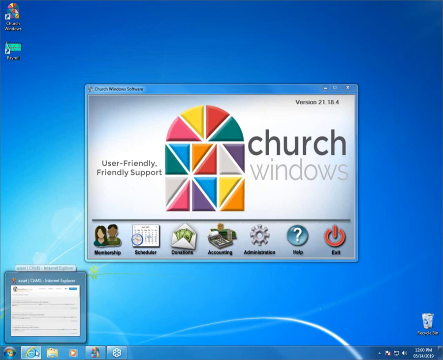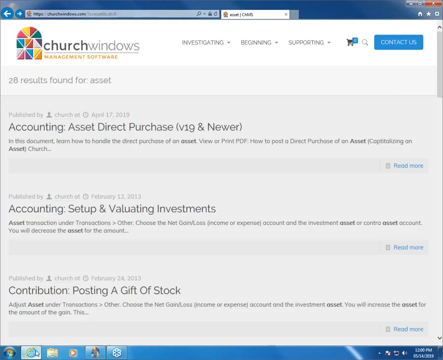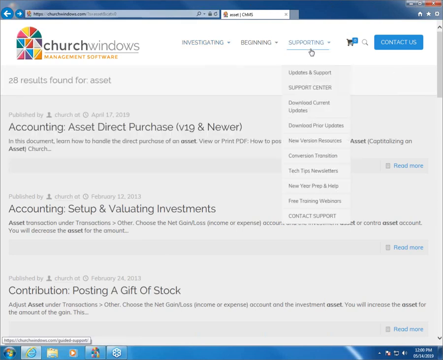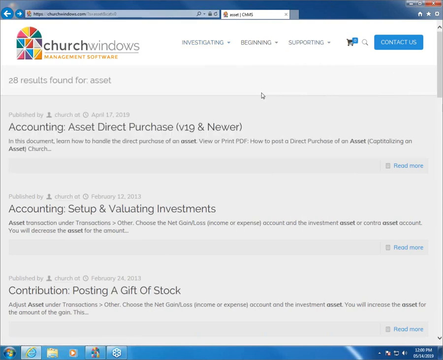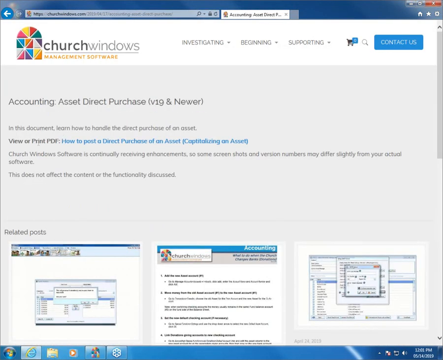We have a document that I'm using as the basis for the event today. It is not in any one of our workbooks. If we go to our Support Center here under Supporting and into Support Center and then type in the keyword asset, we do see right here, Accounting Asset Direct Purchase, version 19 or newer. Okay, and that's the document. When I click on that, it says click here to view or print PDF, how to post a direct purchase of an asset, capitalizing an asset. That is the document I'm using today.